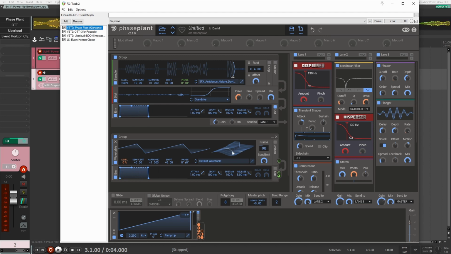There you go. And if we want to change the tone a little bit of the sound here, we can change the wavetable. And we can play around with that. But this is how I created this sci-fi power-up patch.